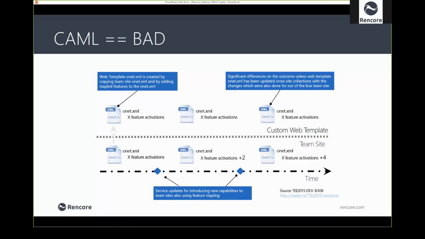Also, stapled features will not by definition activate themselves on existing sites, only on new sites. That's also an issue. Microsoft themselves use feature stapling when they do upgrades. Suddenly you have two stapled features. What does that updated stapled feature do compared to yours? If you upgrade your server, that might be an additional stapled feature to that other feature. So it just makes your life very complex.